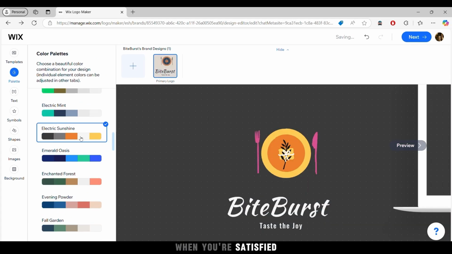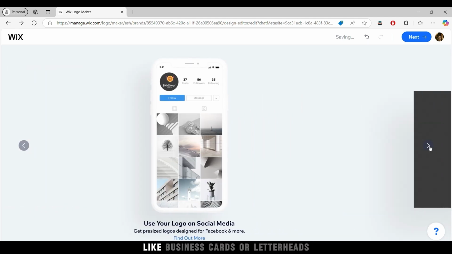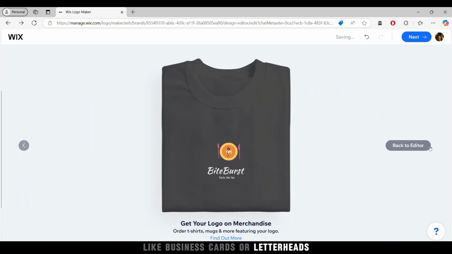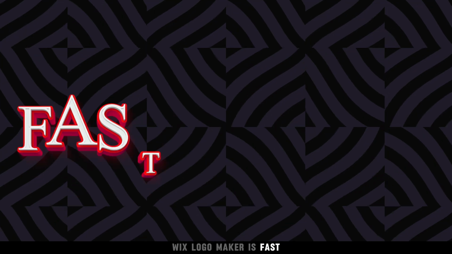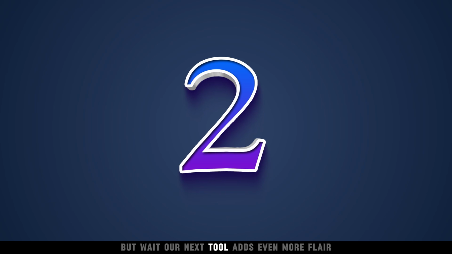When you're satisfied, click Next to preview your logo on brand materials like business cards or letterheads. Wix Logo Maker is fast, creative, and perfect for beginners. But wait, our next tool adds even more flair.